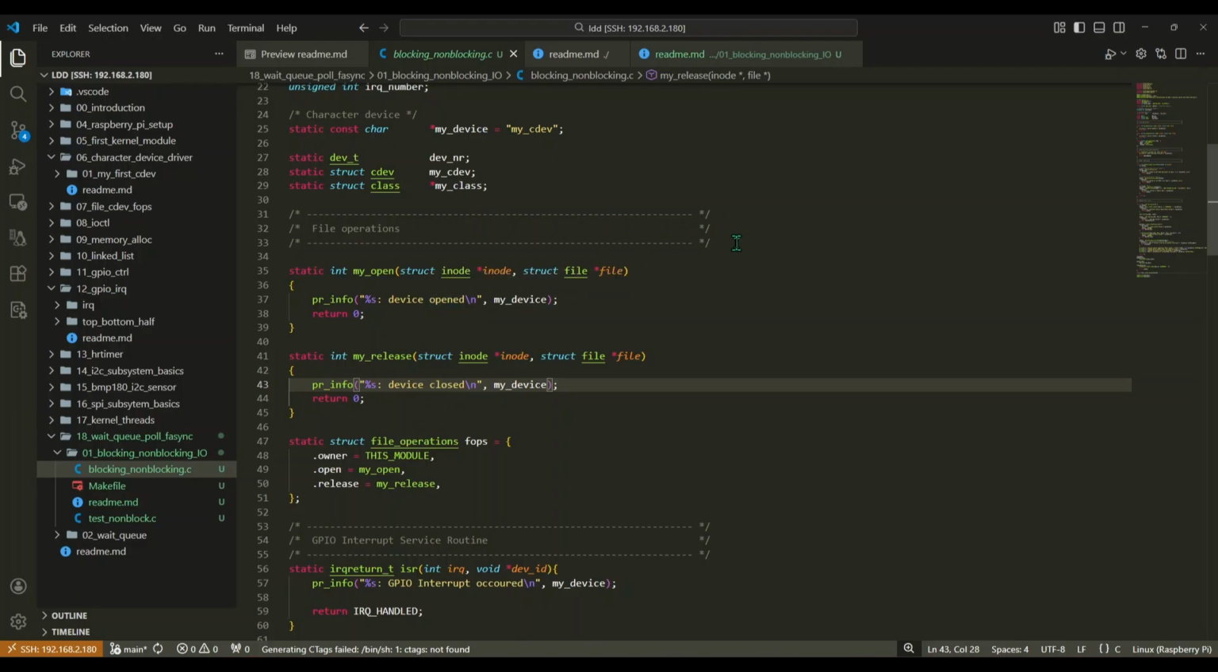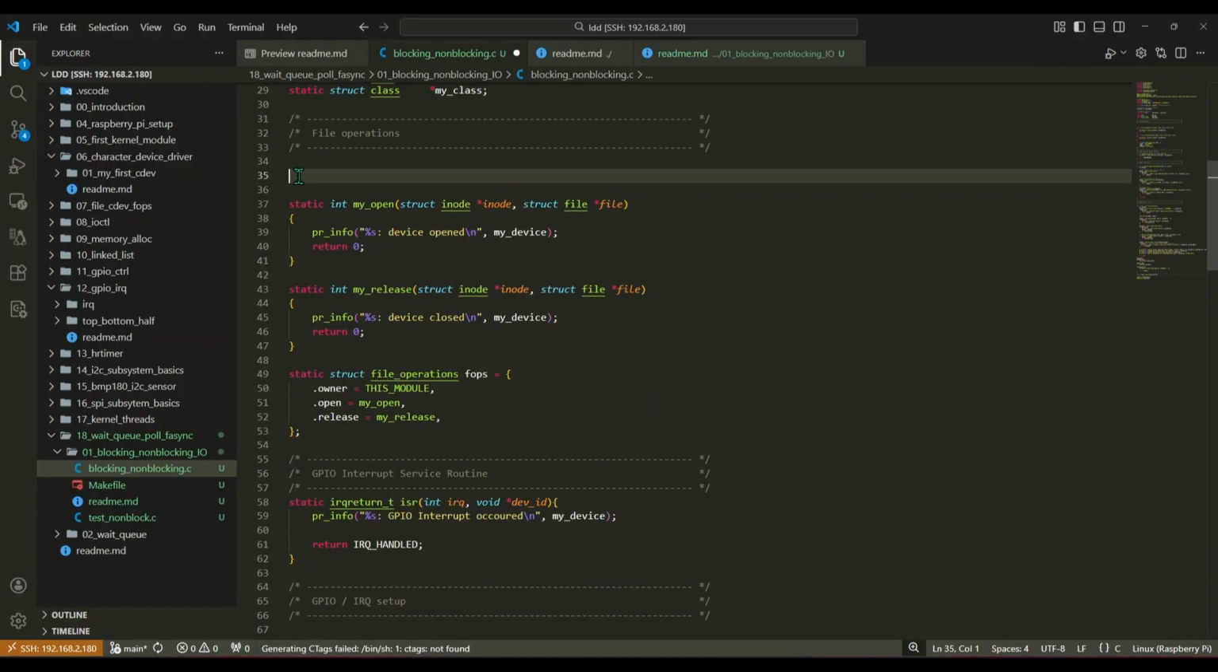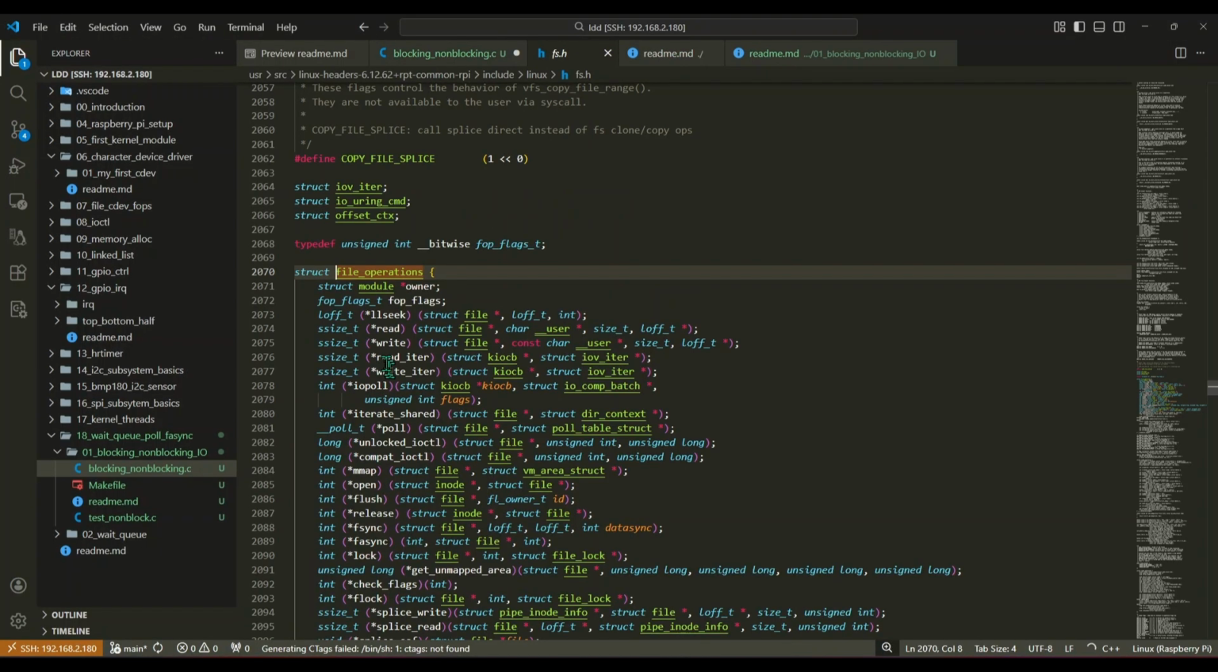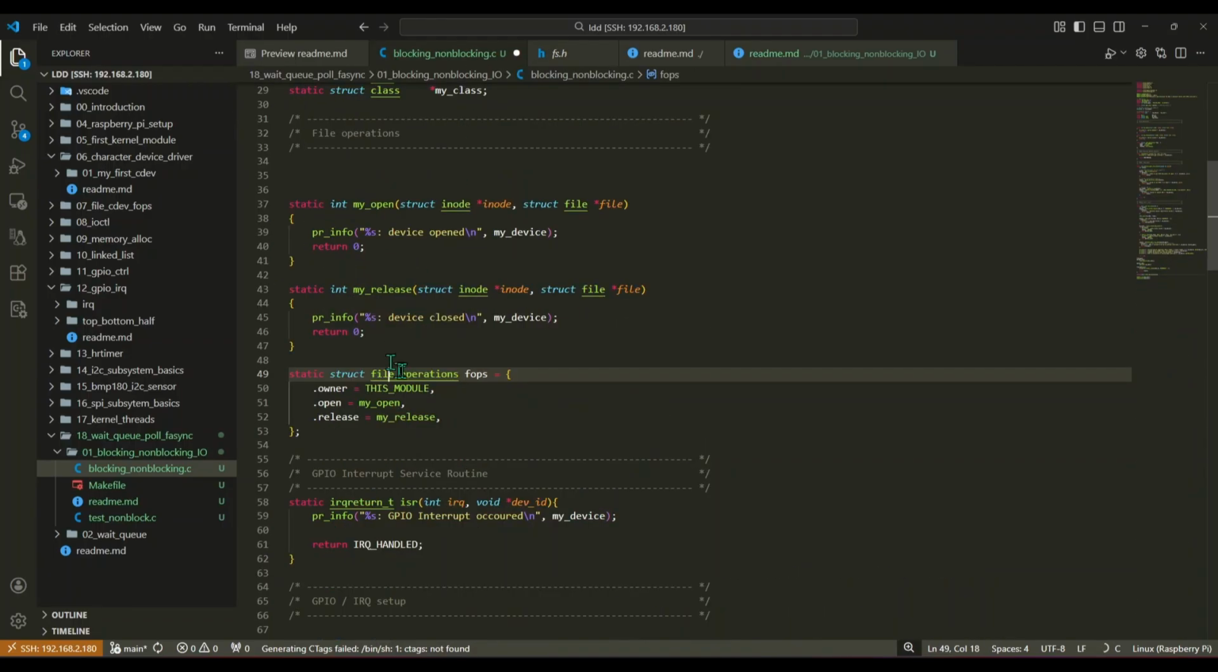Now, the next step is to implement the read file operation, which will demonstrate both blocking and non-blocking behavior. First, go to the file_operations structure definition. There we can find the read operation prototype. Copy that definition and paste it into our source file.